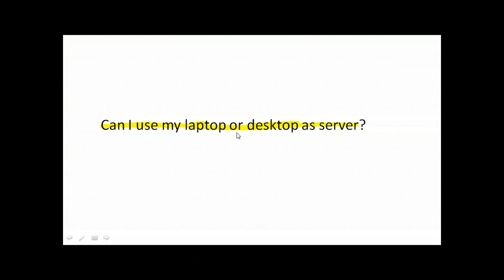Yes, yes. As long as server is a software, you install that on the hardware like a laptop, then your laptop becomes a server. It's possible, guys. You install on a desktop, your desktop becomes a server. Let me give you a small story.